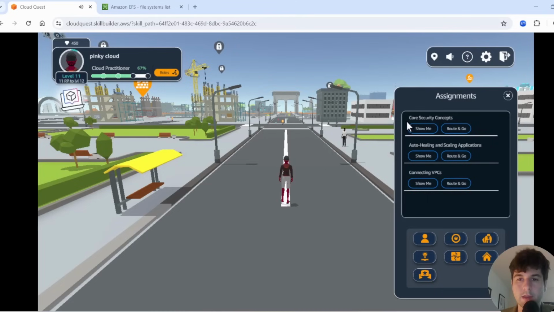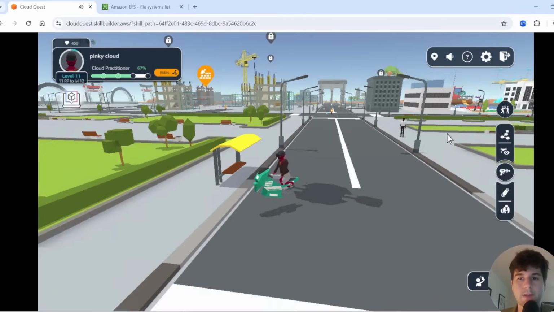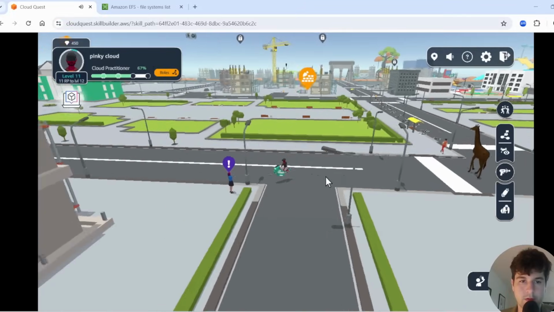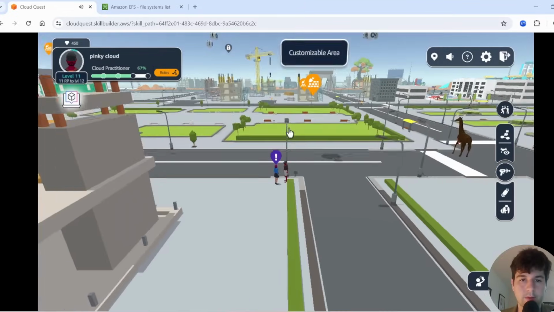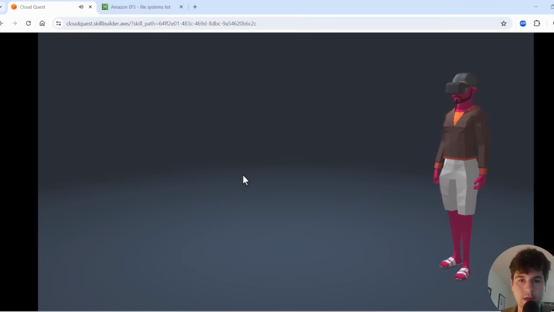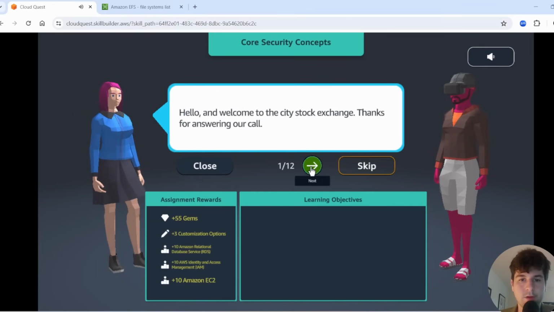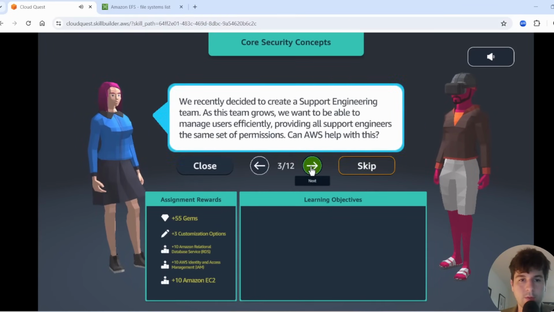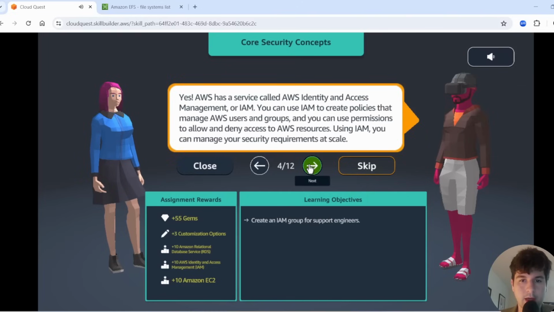Let's do core security concepts. Here we go. Hello, welcome to the stock exchange. What can I help you with? We recently decided to create a support engineering team. As this team grows, we want to be able to manage users effectively and efficiently. This sounds like maybe an IAM thing.